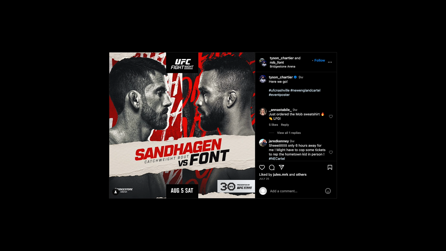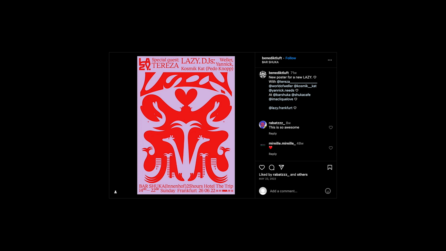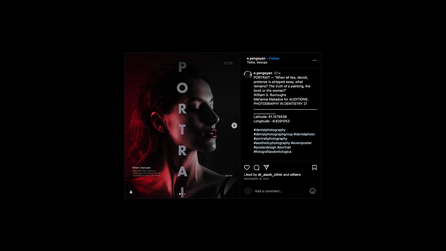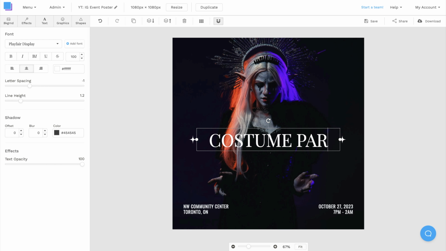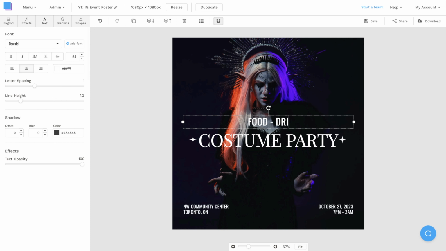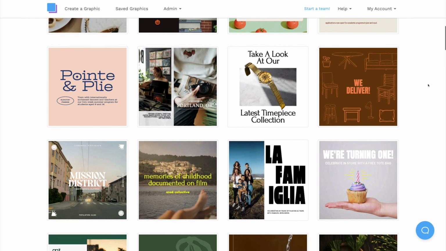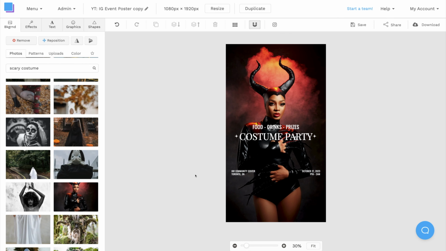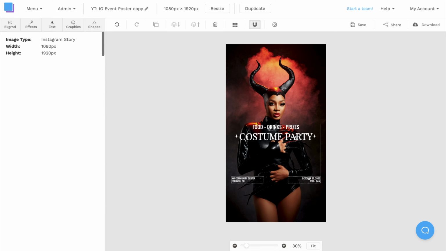Instagram is a great platform to use for promoting your next event, and if you need a striking poster to go along with it, we've got you covered. Today, we're going to show you how to design a professional event poster for Instagram using customizable templates from Snappa. This will be quick and easy, and no design experience is required. Let's get started.